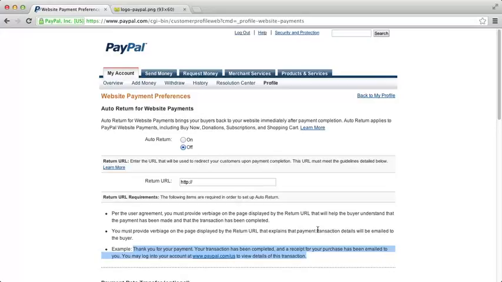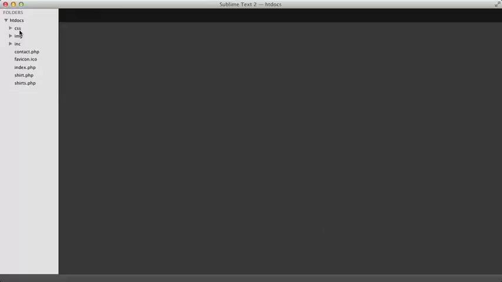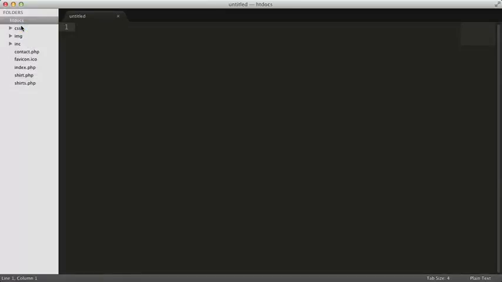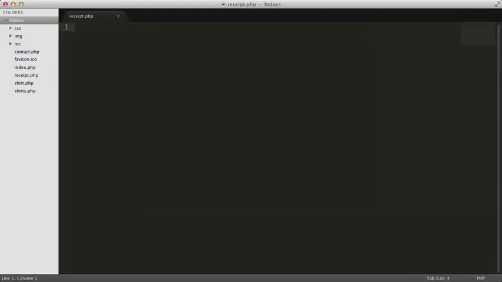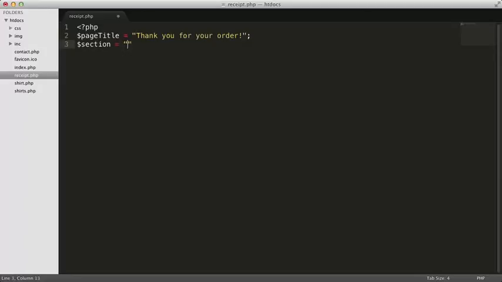Open up your htdocs directory in your text editor. Let's add a new confirmation page called receipt.php. We'll use the same approach for this page as we have all the other pages, starting with variables called page title and section. I'll set the section variable to none because we don't need any link underlined in the main navigation.